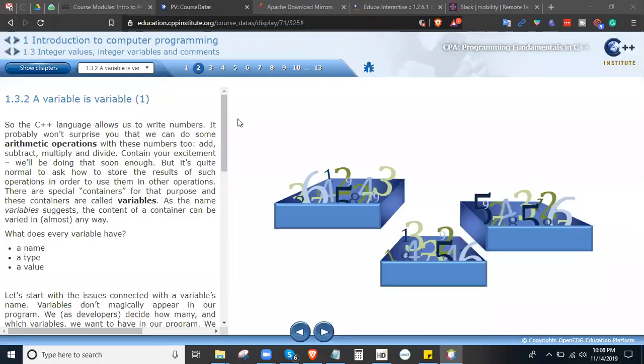So let's have the second slide. A variable is a variable. The C++ language allows us to write numbers. It probably won't surprise you that we can do some arithmetic operations with these numbers too. Add, subtract, multiply, and divide.